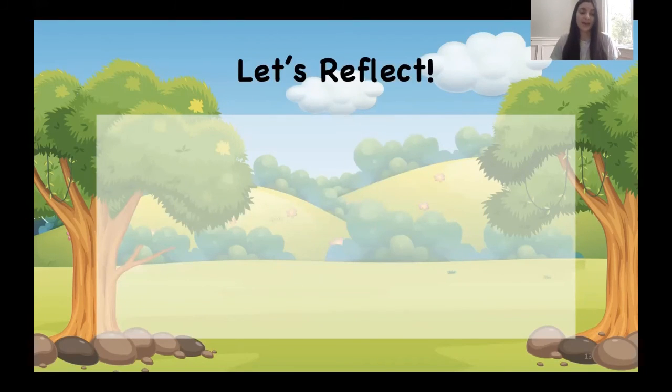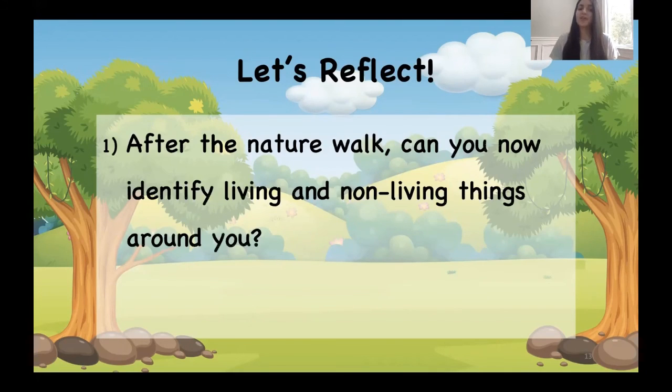As a follow-up activity after your nature walk, make sure to ask yourself, can you now identify living and non-living things around you? Maybe before you weren't able to do that, but now hopefully you have a better understanding of what living and non-living things look like.